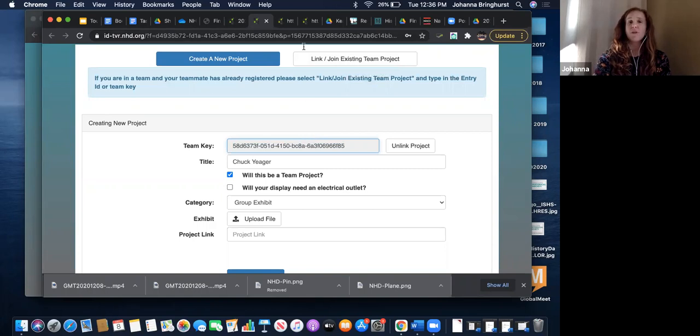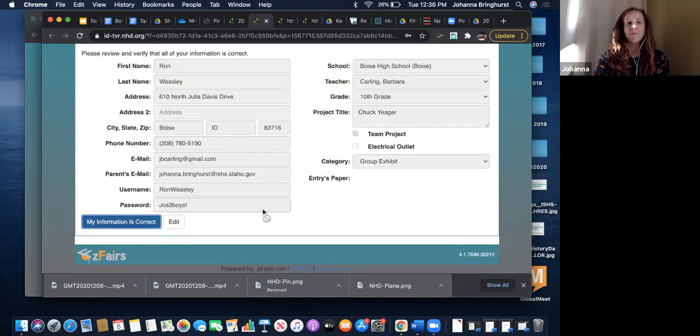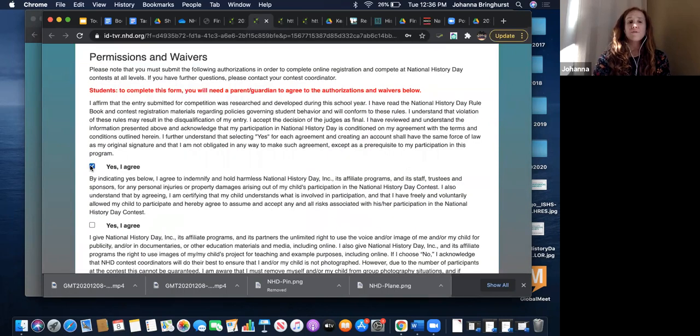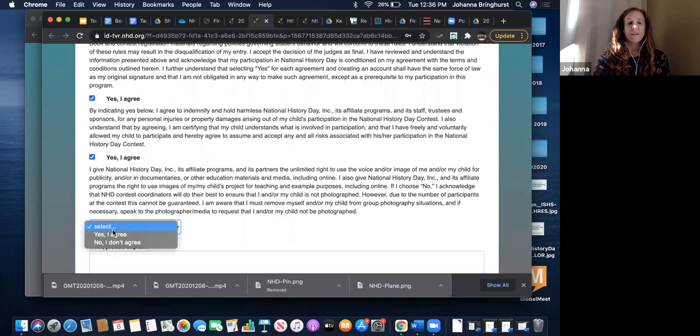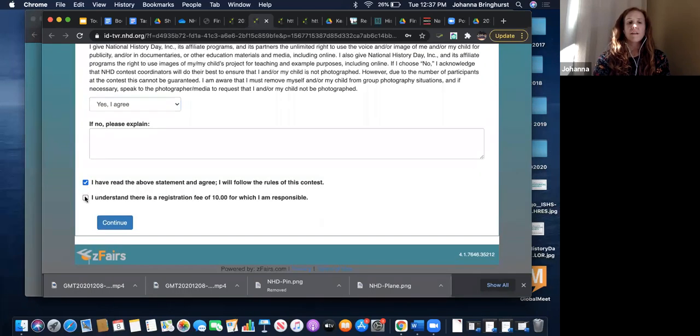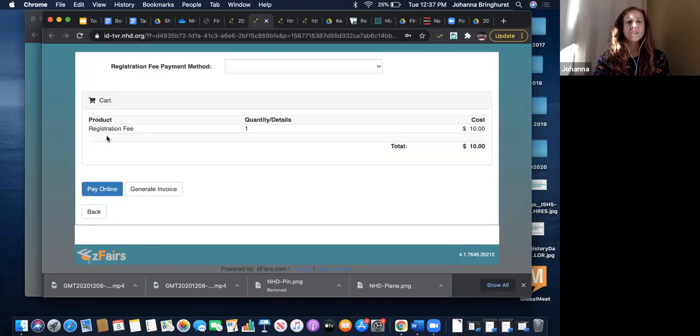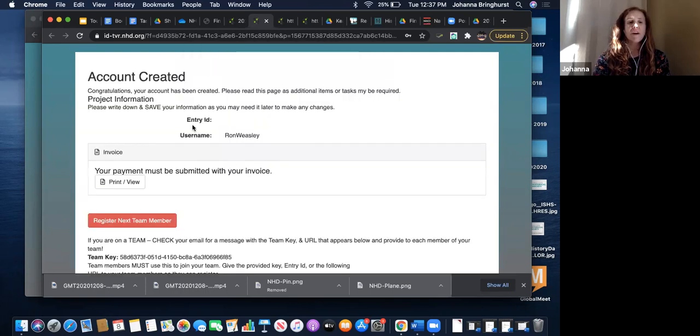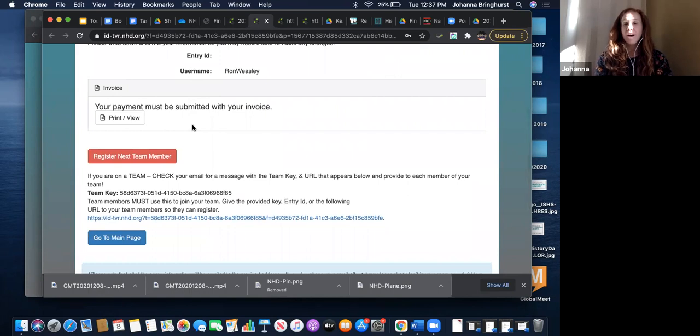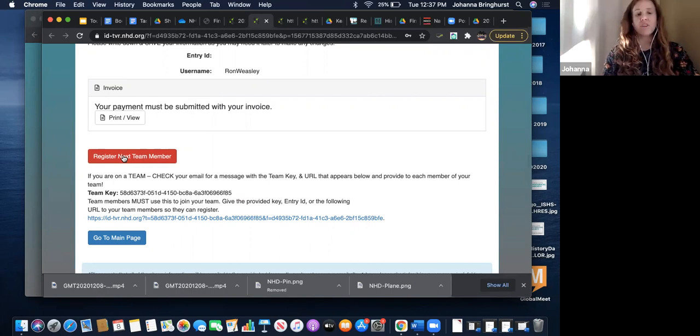But if it didn't remember, you could click on the link and join an existing team project and then get this key code from your teammate and copy and paste it into this field, and then click Save and Continue. I'm going to verify that all of my information is correct as well, and agree to the permissions and waivers like my teammate. Then I will skip the merchandise and pay my registration fee as well. Let's say my teacher is paying our registration fee, so I'm going to generate an invoice. Okay, so now each team member needs to register to be part of your team.